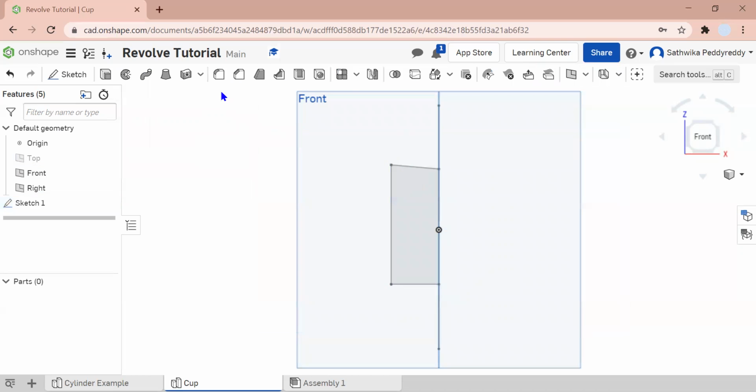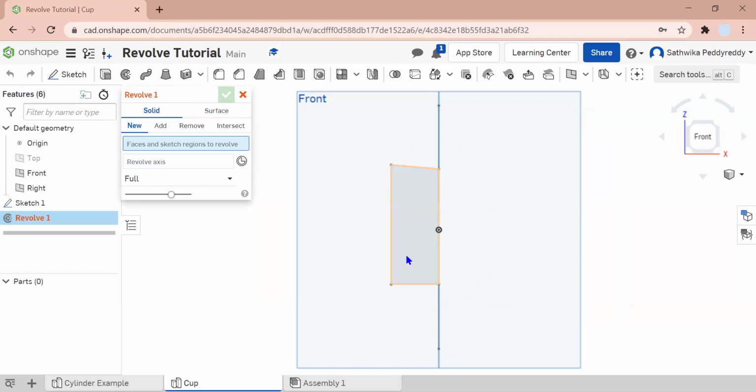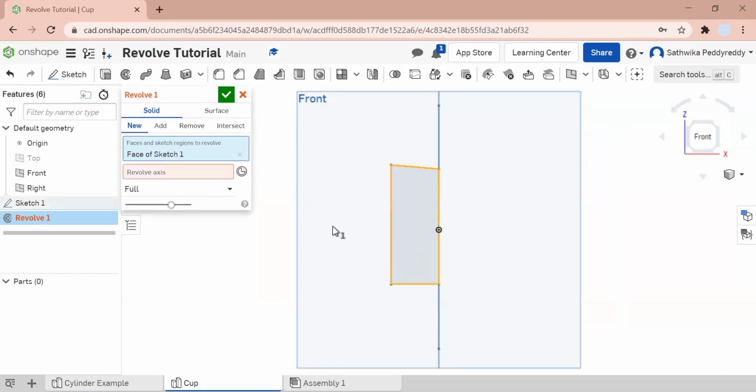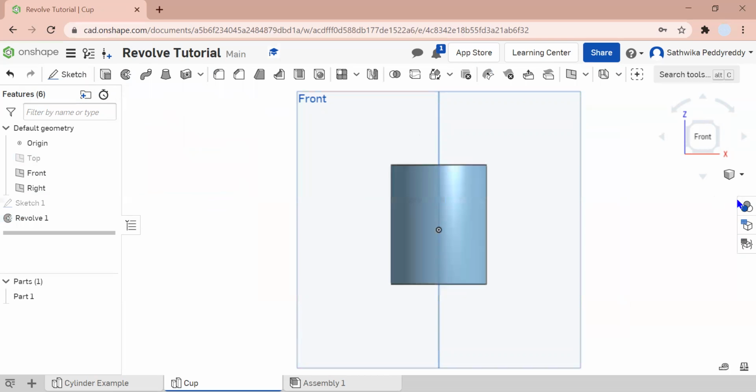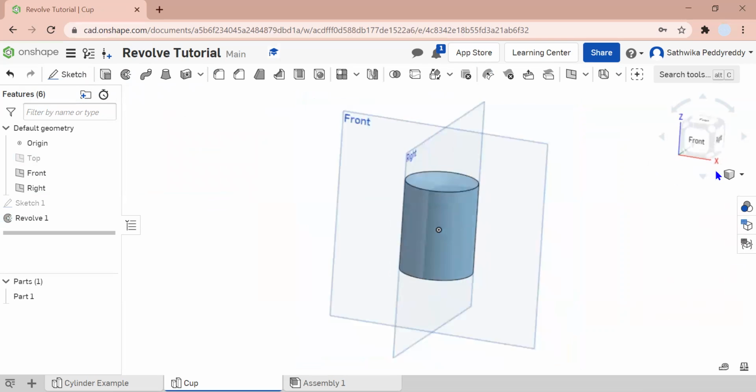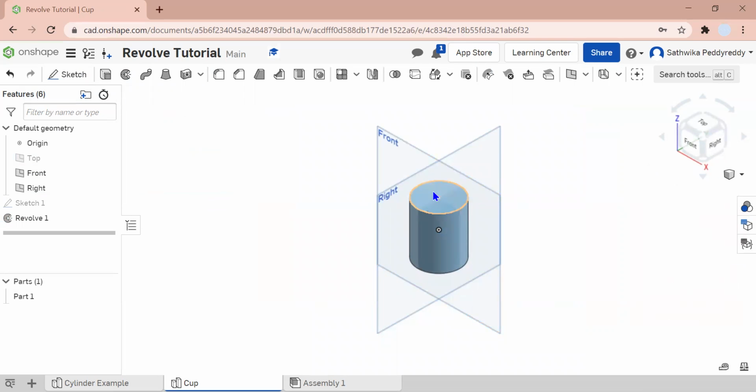I'm going to click on the green check button and I'm going to click on revolve. I'm going to click on my sketch because that's what I want to revolve. I'm going to go to revolve axis, click on my middle line, and then click on the check button and see what it actually does. So let's go to isometric view. See, the dip is very sort of meh. I don't want that sort of meh. I want it to be a bit deeper.